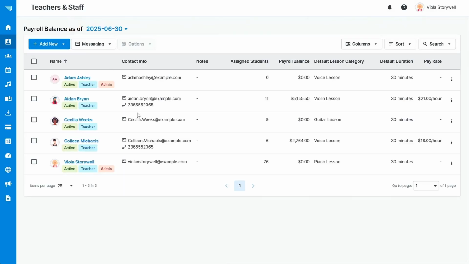To add a new employee who is not a teacher, like a front desk employee, follow all of the steps previously mentioned, except that instead of New Teacher, select New Staff Member from the dropdown.